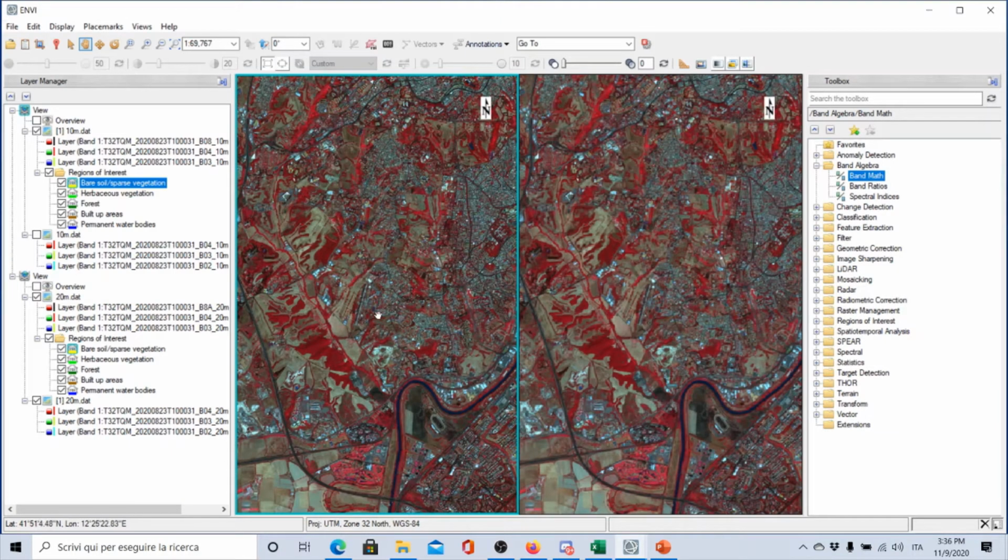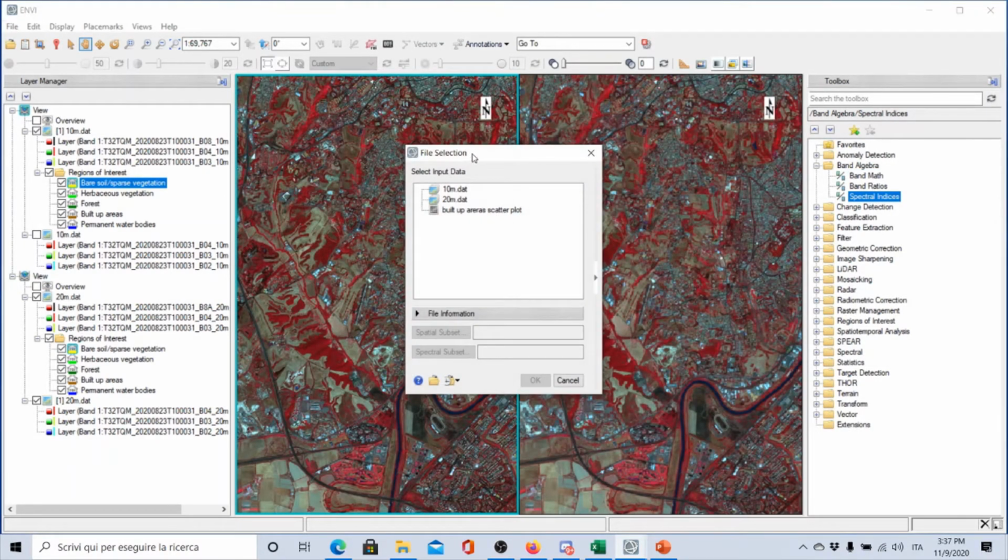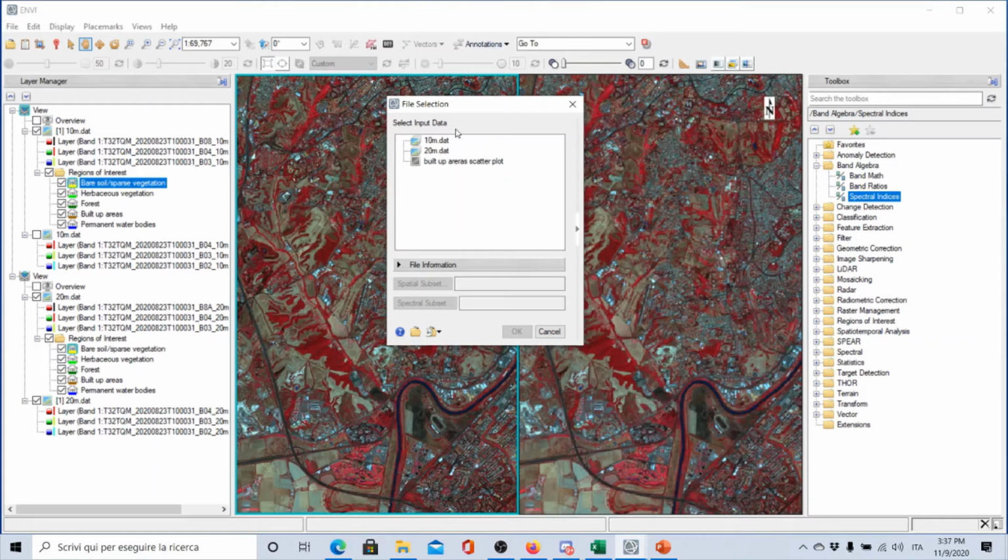In order to use something else, we can go, for example, to the spectral indexes, because this is the third way to extract information. So let's go to the spectral indexes. When we double click on spectral indexes and select the different data, we can use different data sets. Forget the built-up area scatter plot. This is something that is still there, but we are not interested in that. We have 10 and 20 meters. Of course, let's check these.